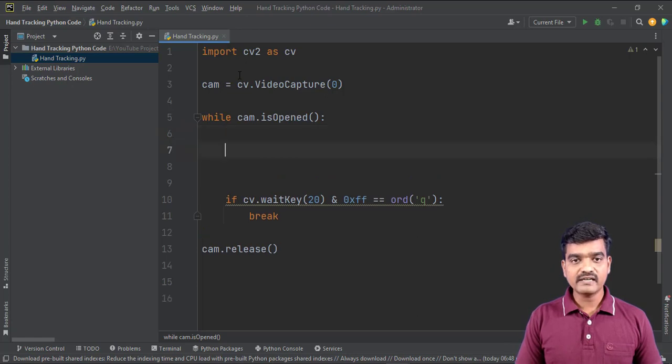Here, let us get a frame from the camera. We have this function called cam dot read, the object dot read method, which will give the frame. But whenever it returns, it returns two values, the flag, or rather I'll make this as success. If it is successful, this will return true.